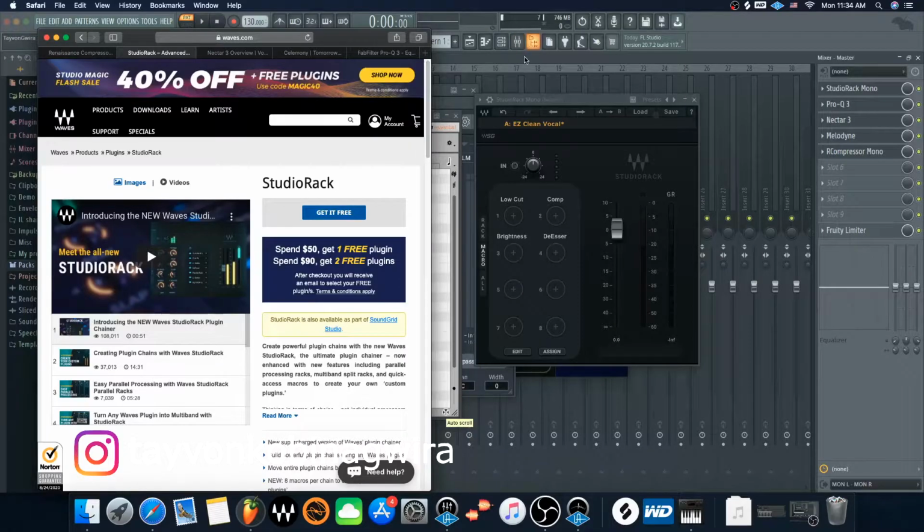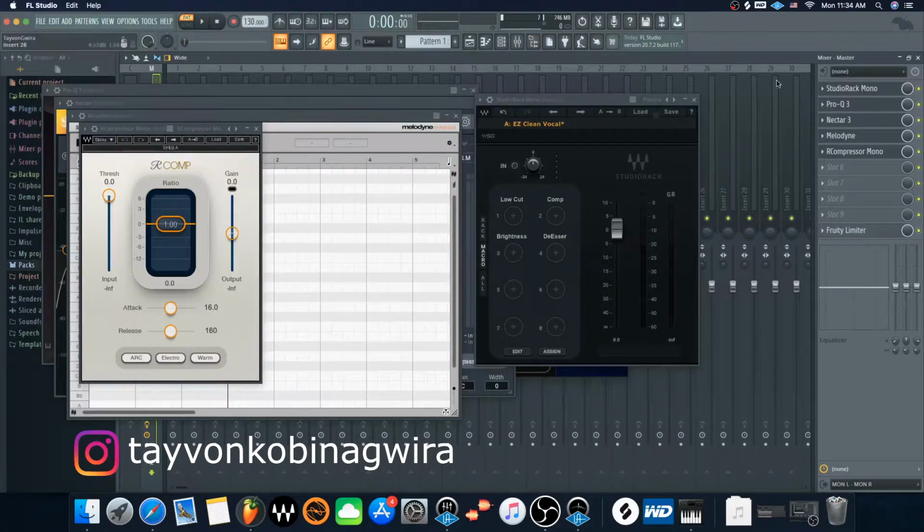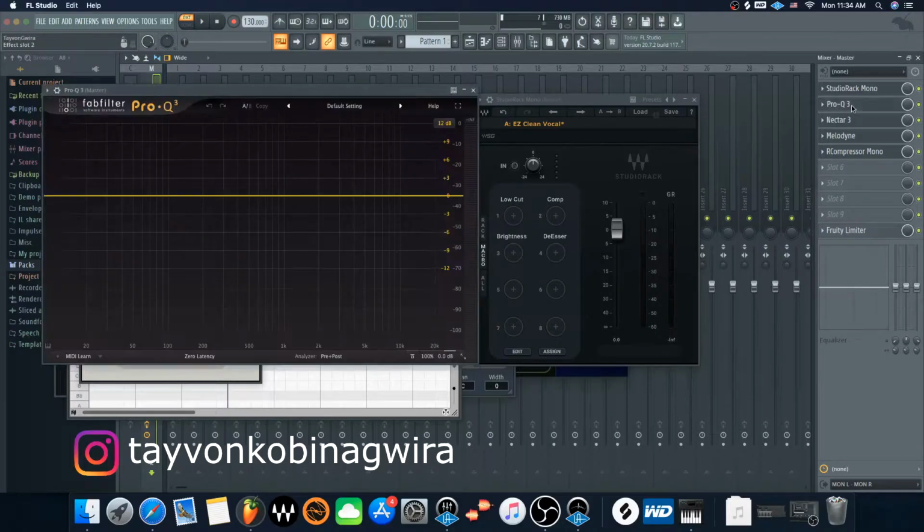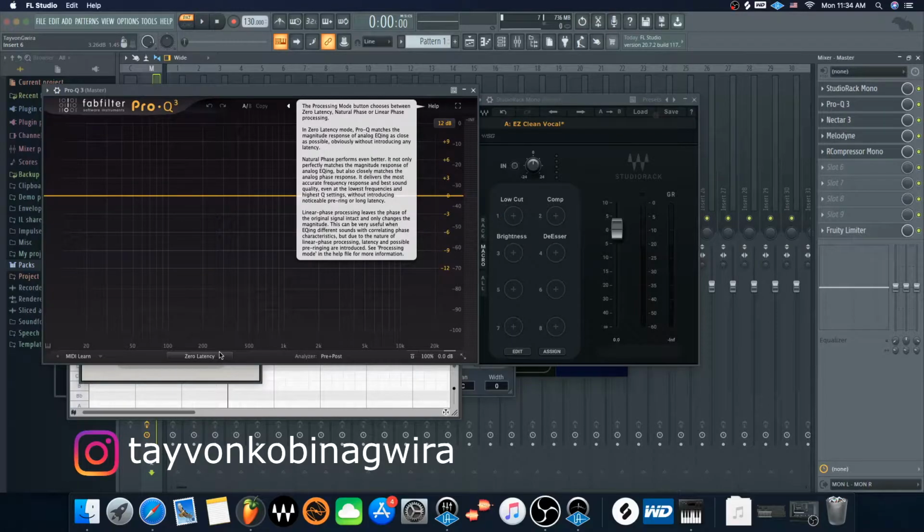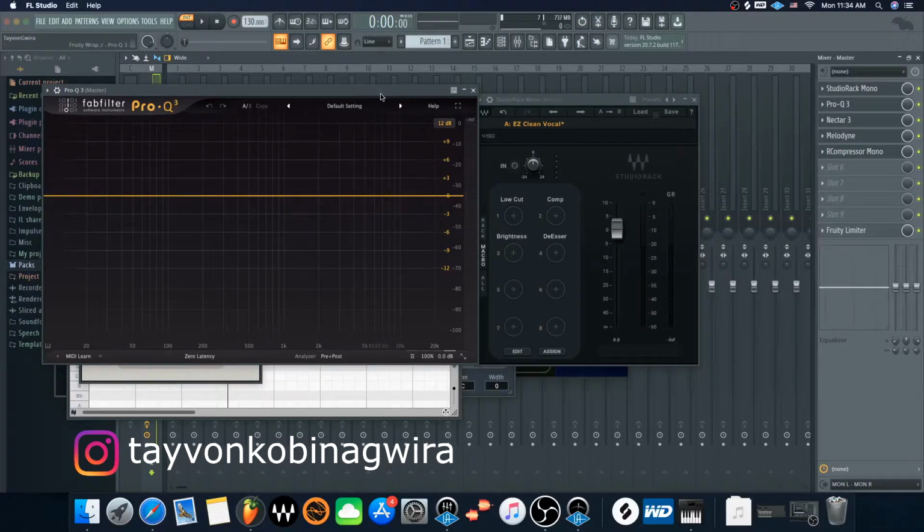So that's cool. The next one is the Pro-Q 3 by FabFilter, or FabFilter Pro-Q, whatever it's called. I don't know all these names. I've seen people use this for a while, and I was like, let me see what it's about.